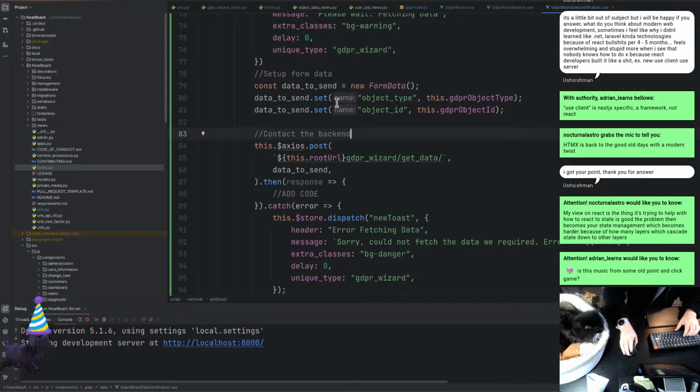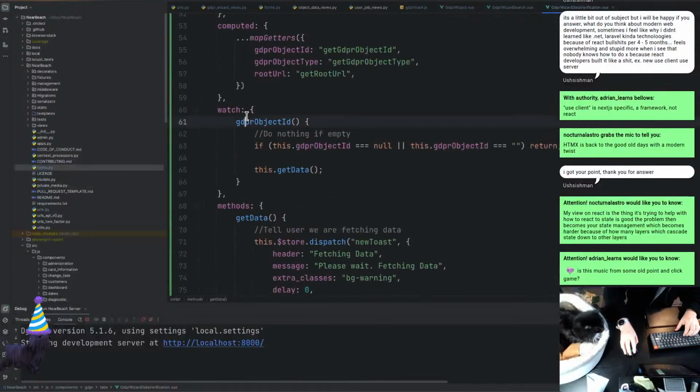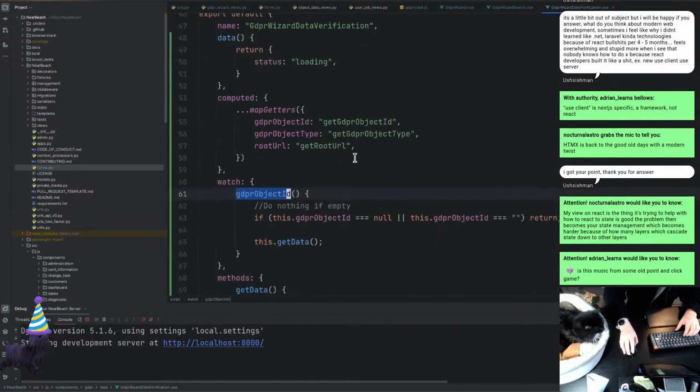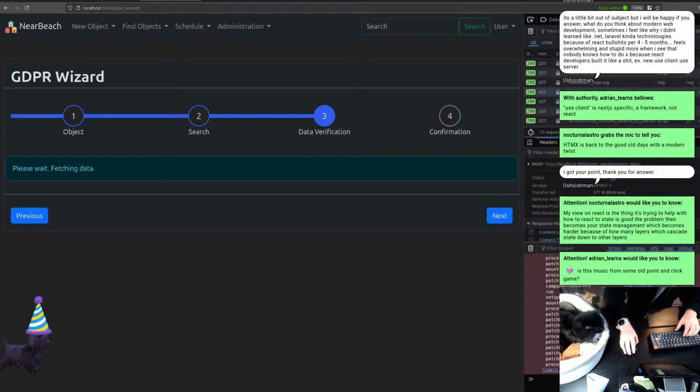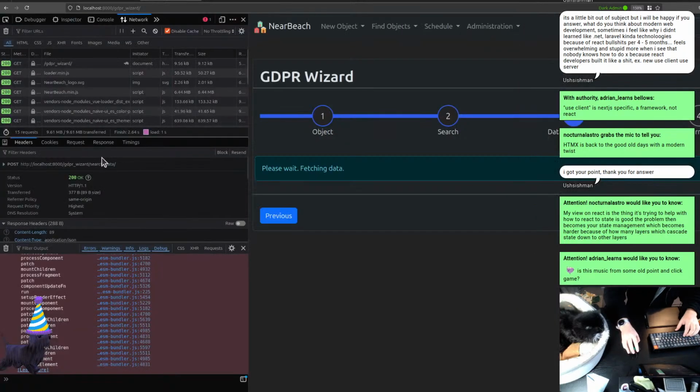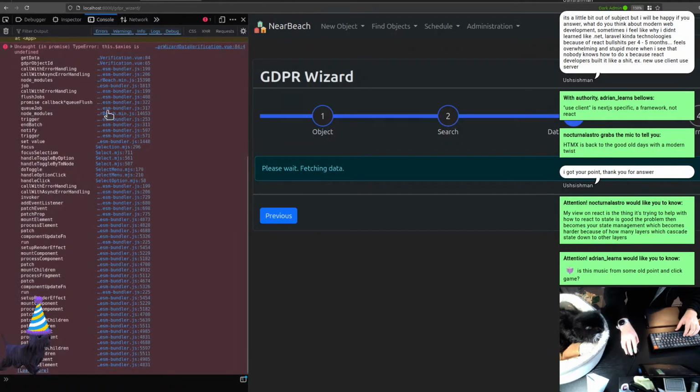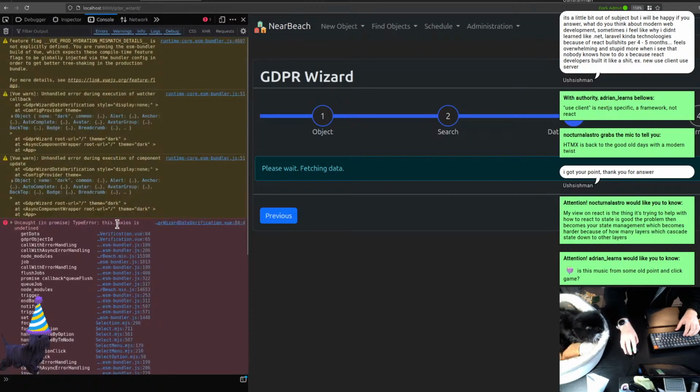So, with the GD object ID, I am... we've actually got an error. So, we are going to kill that. We're going to go console. We're going to look at this, and we're going to go this.axios is undefined.